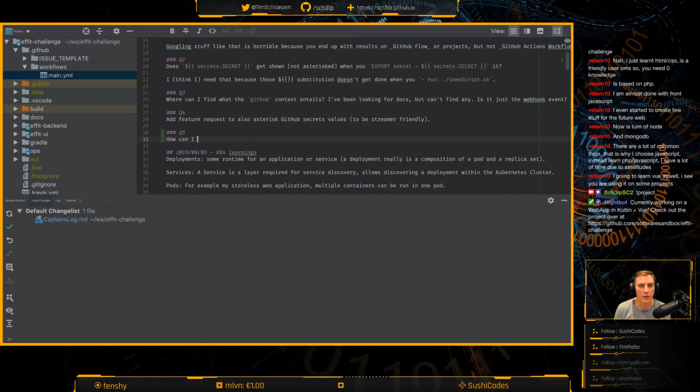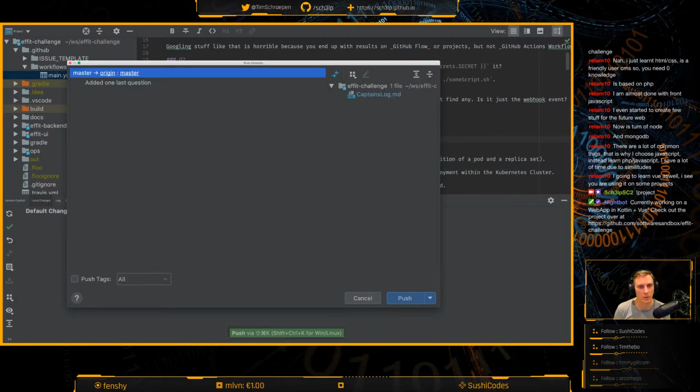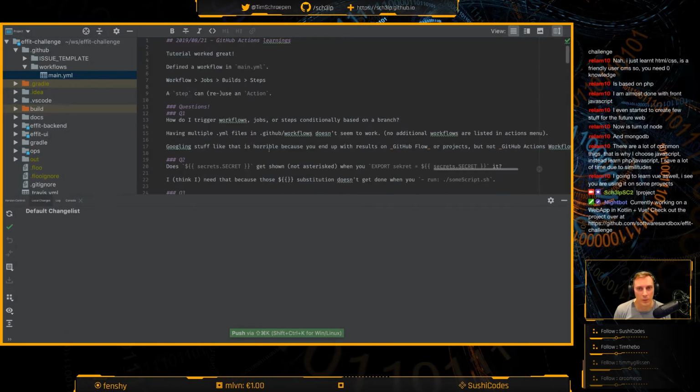How can I control the Java version of the action? Or, well, actually, no, just try it out. That's it. Okay, there we go.